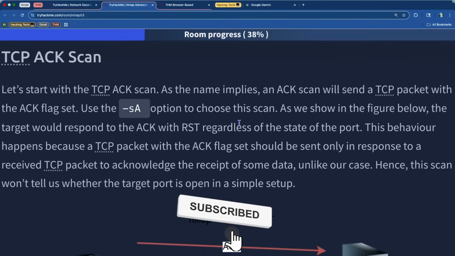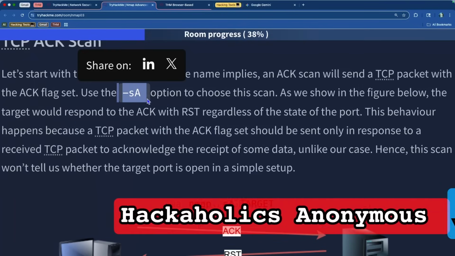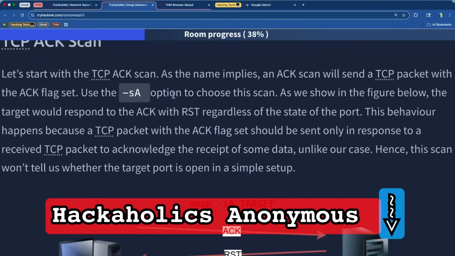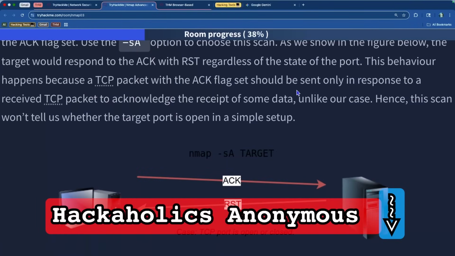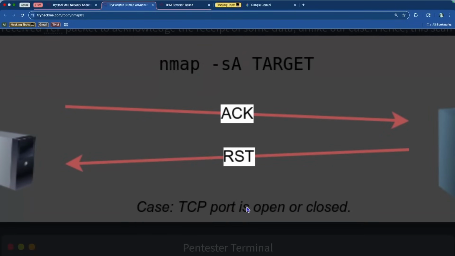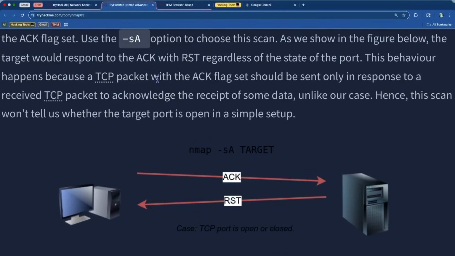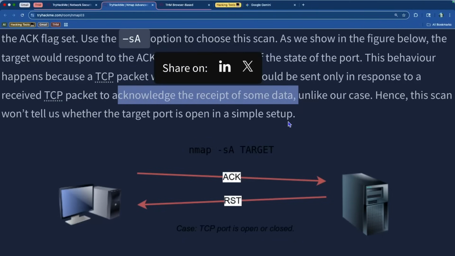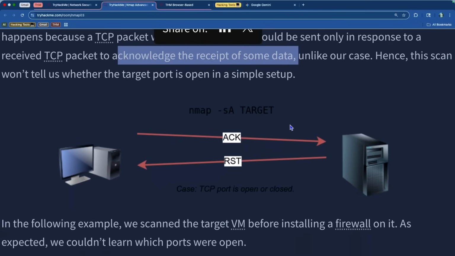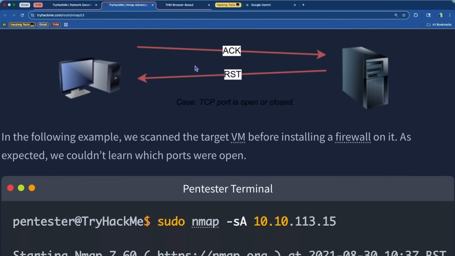As the name implies, the acknowledgement scan sends the acknowledgement flag, right? So we can use it with -sA, so lowercase s, uppercase A, to choose this. And as we can see, it's going to send the acknowledgement flag, and then we should be receiving a reset flag indicating that the port is either open or closed. This happens because a TCP packet with that flag set should be sent only in response to a packet, to acknowledge the receipt of some data. In this particular case, we're sending it as the very first packet, and there was no data that was received. So it won't tell us whether the target port is open in a simple setup.